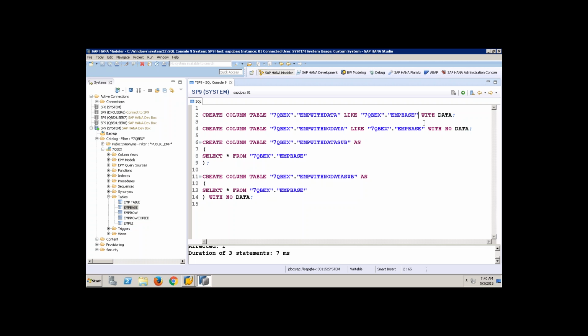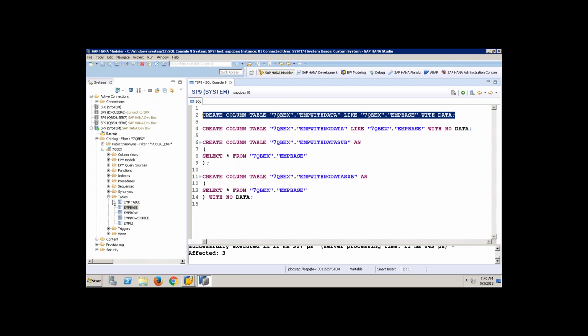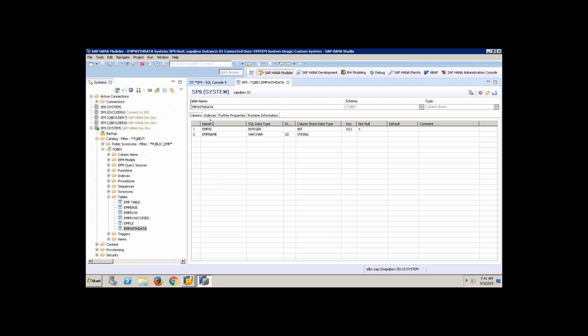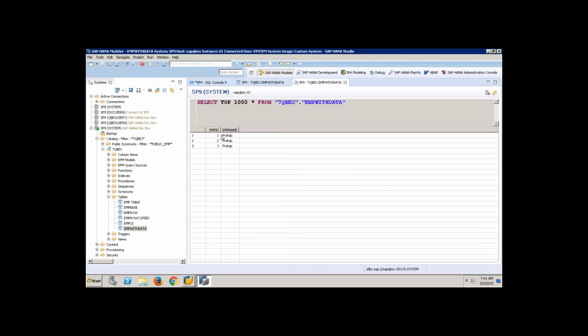If I just go with like, it only copies the structure. No data is copied. But if I explicitly use the keyword with data, then data is also copied. So create table, which is the new table name, like the old table name with data, copies the structure and the data. Executes. EMP with data, right? So I've got this table EMP with data. The structure is defined with the same structure. And will it also have content? I can open the content straight away from here and also see the 3 records.